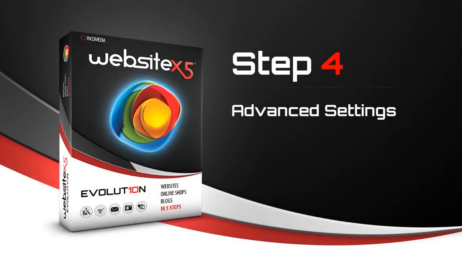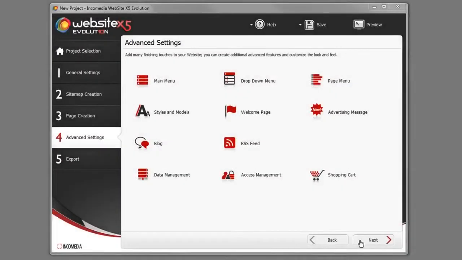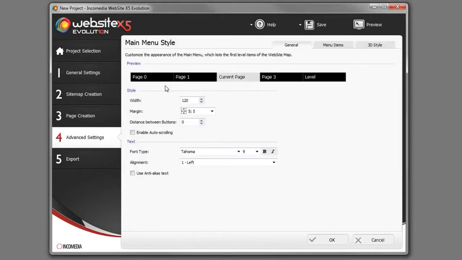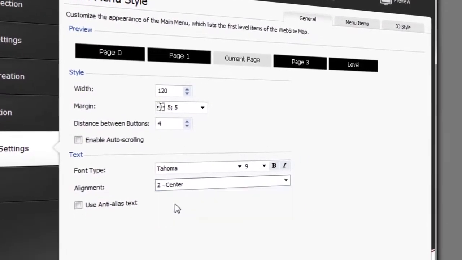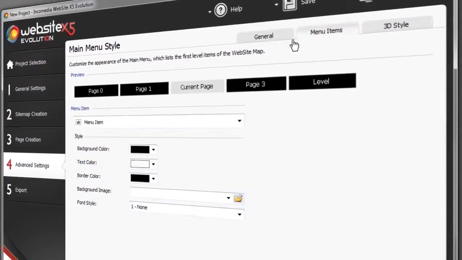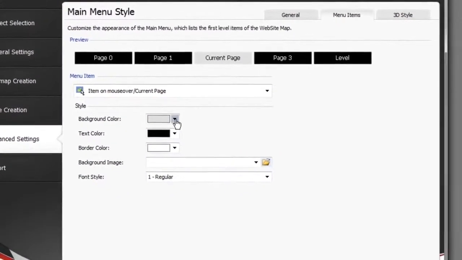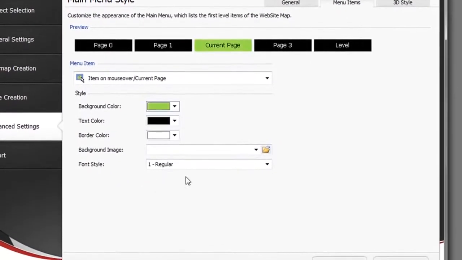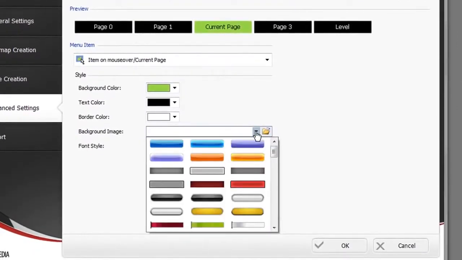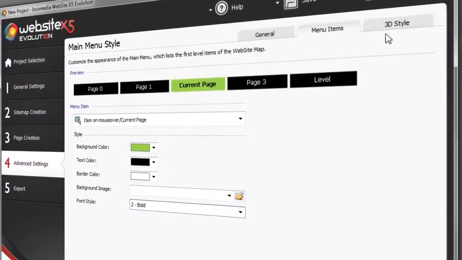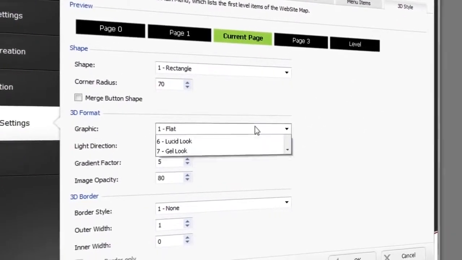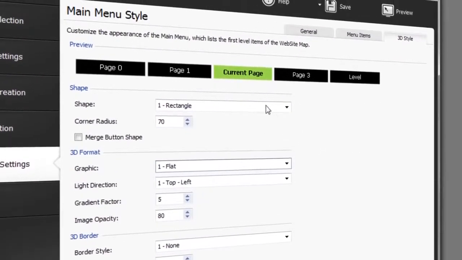Website X5 includes lots of advanced settings which you can use to make your website even more professional. Start by working on the look of the main menu. You can intervene on all aspects of it. You can, for example, define the margins and button alignment. Create various button states with different colors. Use the available internal buttons library, or use the built-in editor to create 3D buttons, choosing their style and shape.